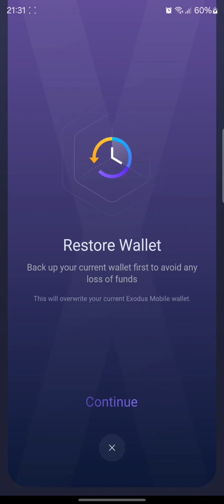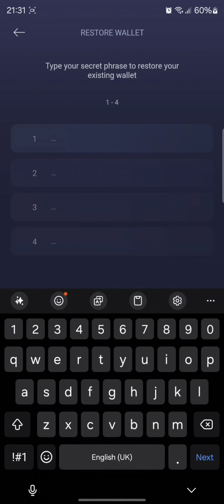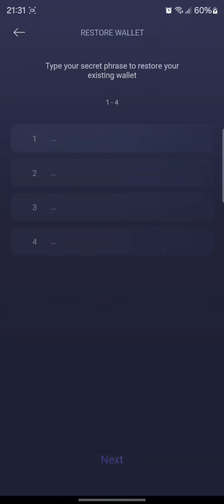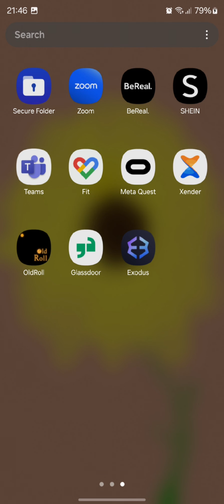So once you're here, you need to now type in the backup code or phrases to restore your existing wallet that you had created before. So once you have typed in the secret phrase, you can simply log in to your Exodus wallet again.